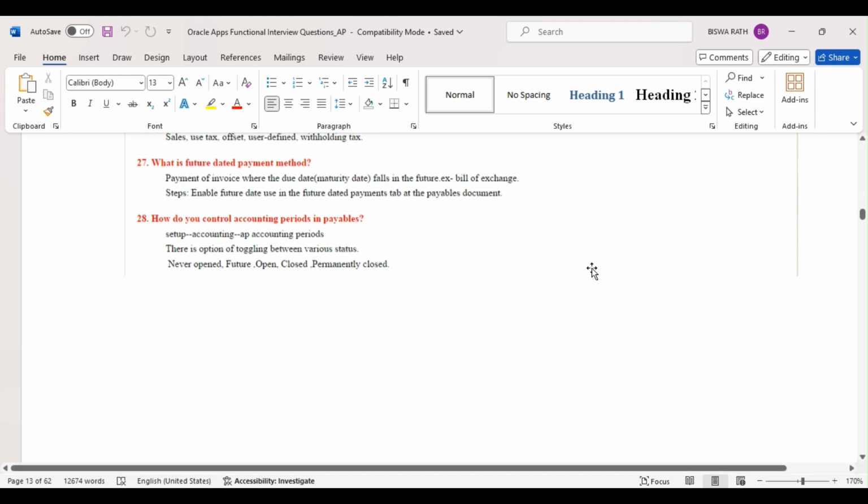What is the future dated payment method? It is payment of an invoice where the due date falls in the future, like a bill of exchange. The steps are to enable future dated use for the future dated payment tab in the payment document.